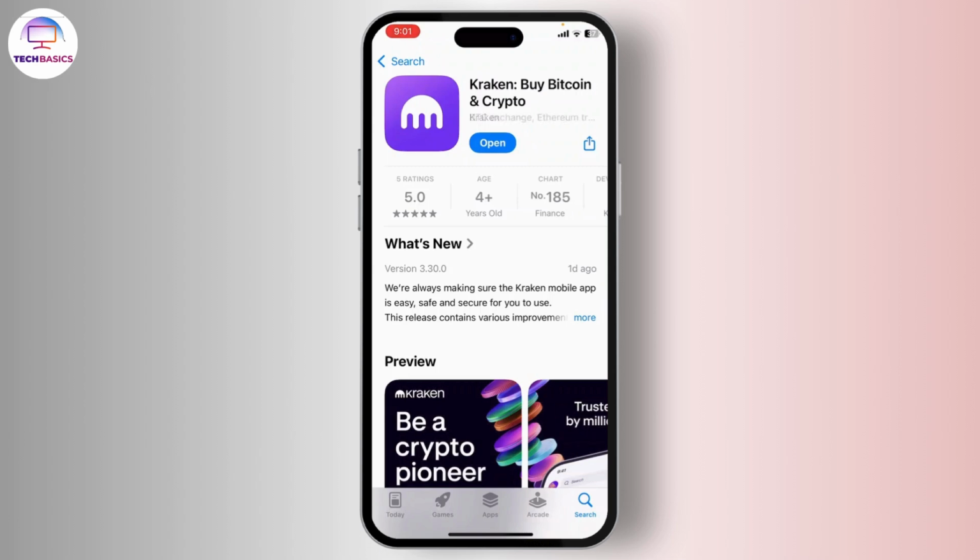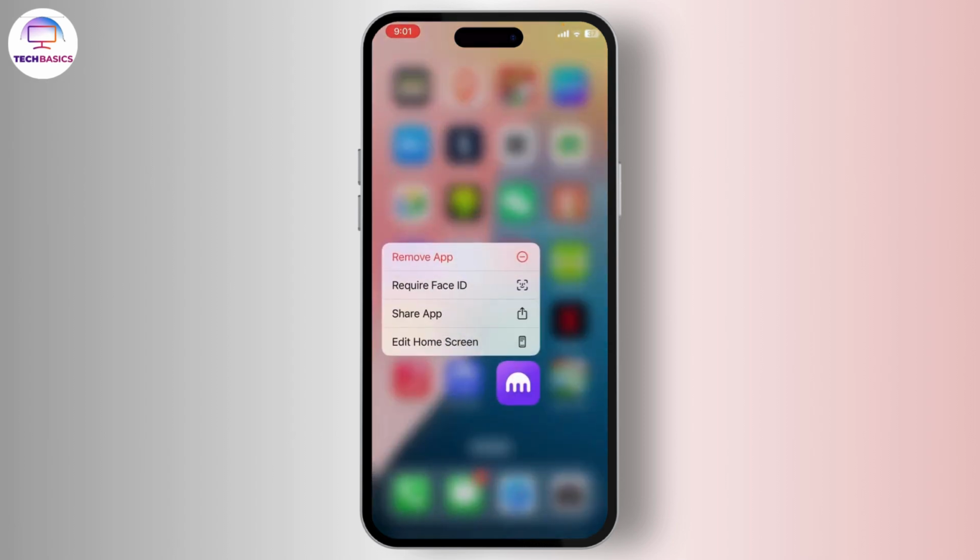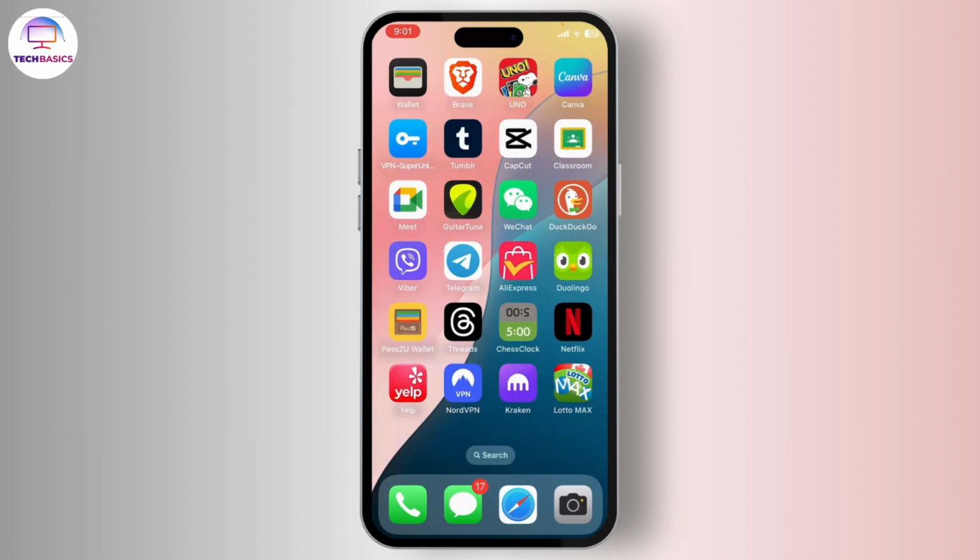Open it up, and instead of the open button, you should find the update button right there. So if you see the update option, simply tap on update and it should start updating. And yeah, it will do it automatically, and after the update completes, you should be able to open up the app. And it's that simple.